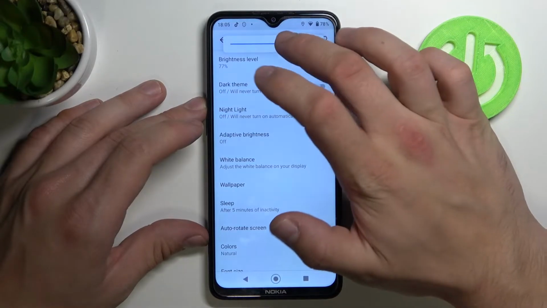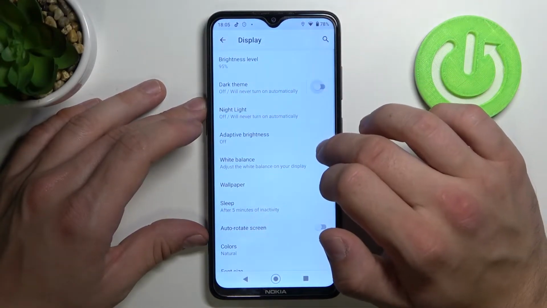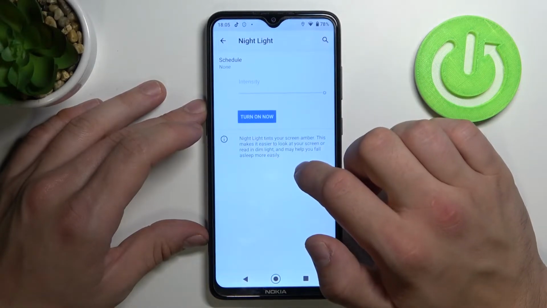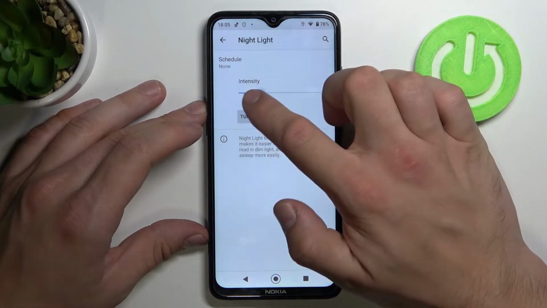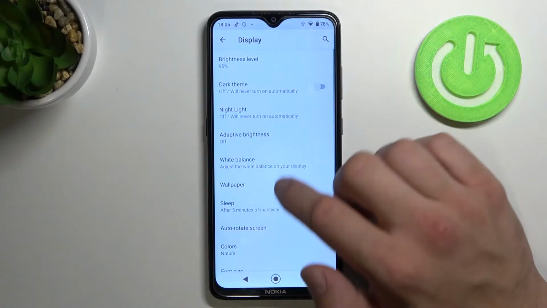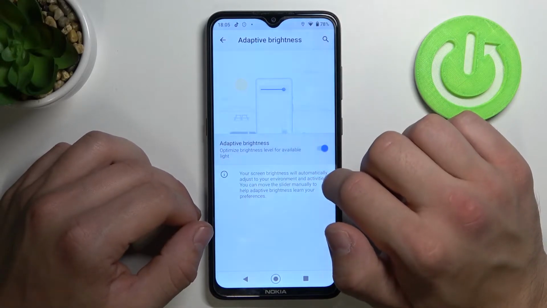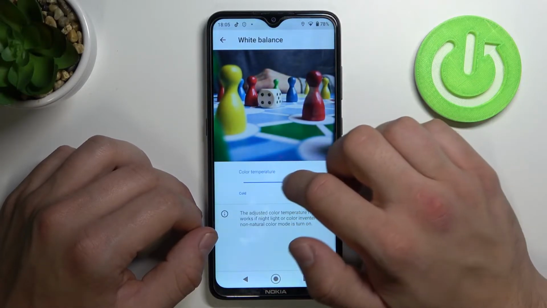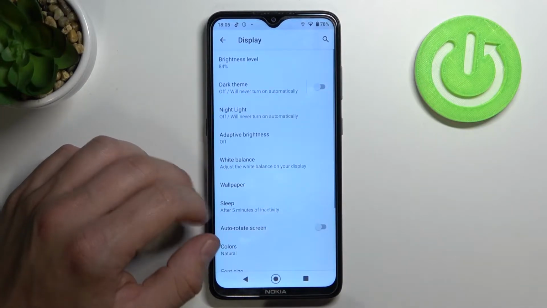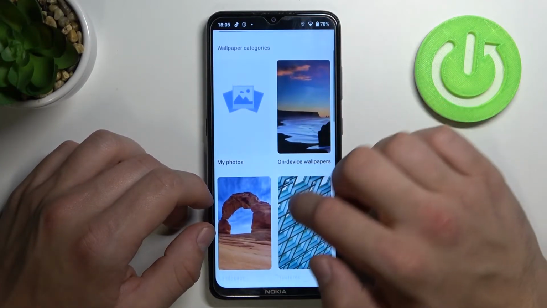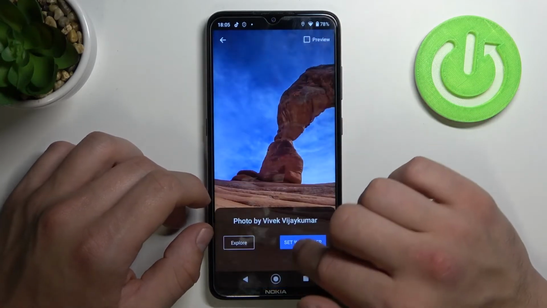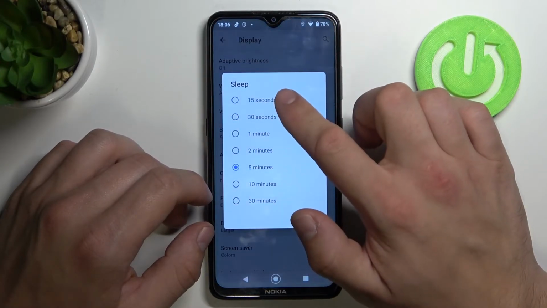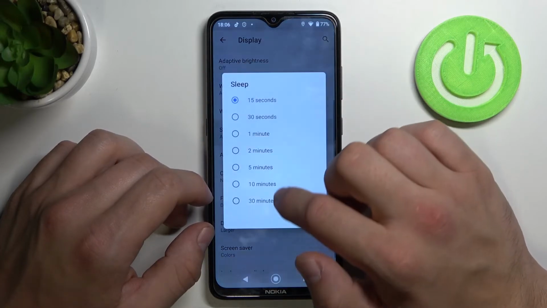At the beginning we've got brightness level, then dark theme, next night light, adaptive brightness, white balance, we can also change wallpaper, set sleep between 15 seconds and 30 minutes.